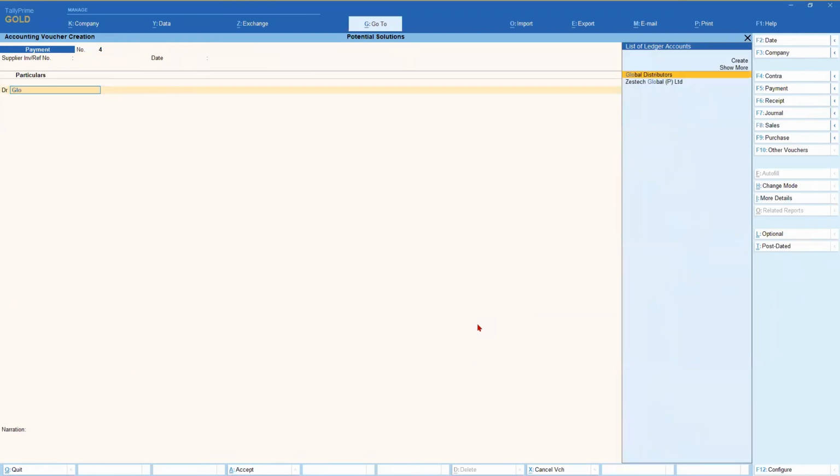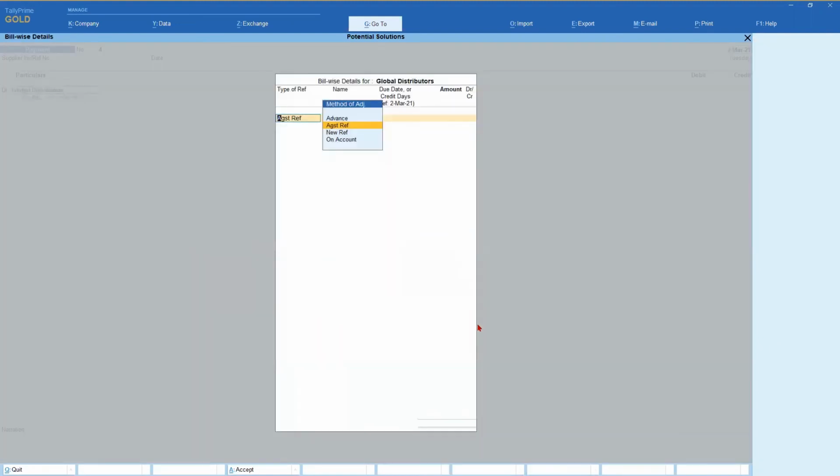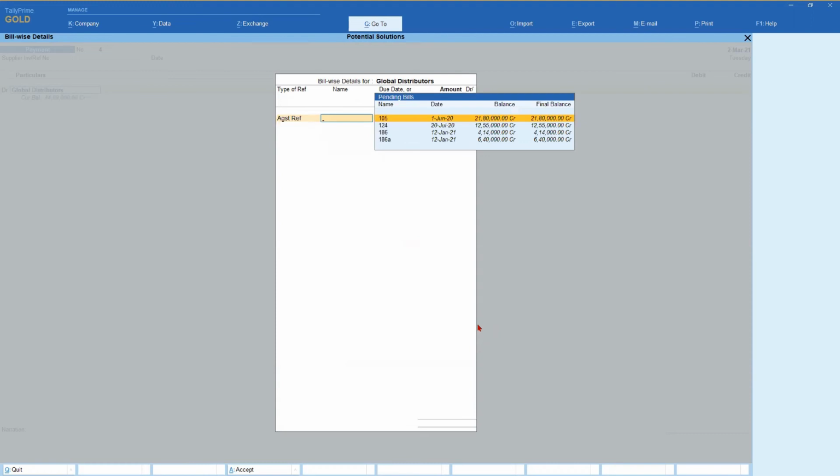So I'm going to select Global Distributors. The moment I select the party and enter, the bill-wise detail is going to open before you enter the amount. So here it becomes much, much easier for you. Let's say you're going to make payment against multiple invoices. You select against reference. Now it is going to give you the list of all the invoices which are outstanding. And you can now select this invoice.